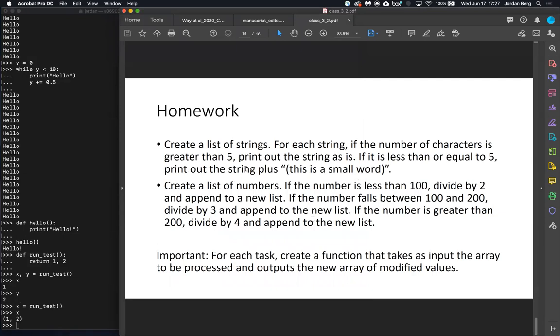Okay. This is a pretty short lesson for today. So the homework assignment to practice these would be to create a list of strings, and for each string within that list, determine if the number of characters in that string is greater than 5 or less than 5, and do different operations based on that.